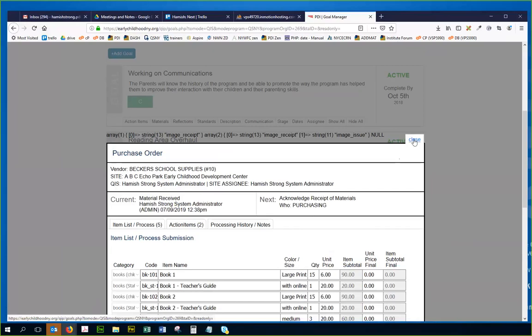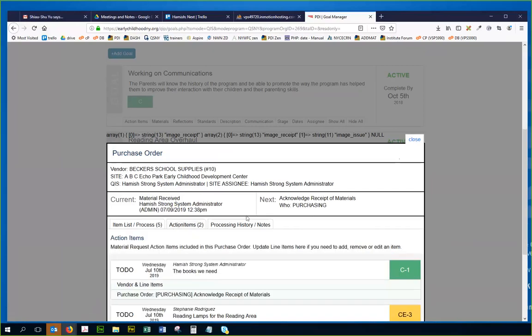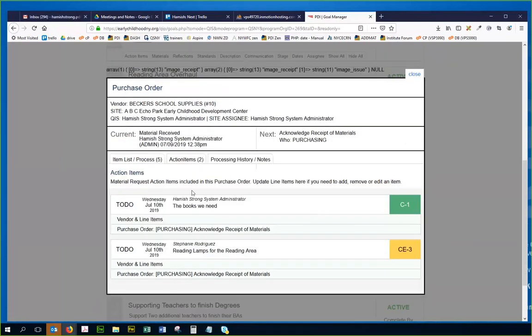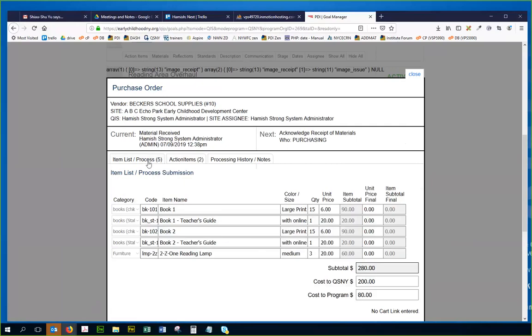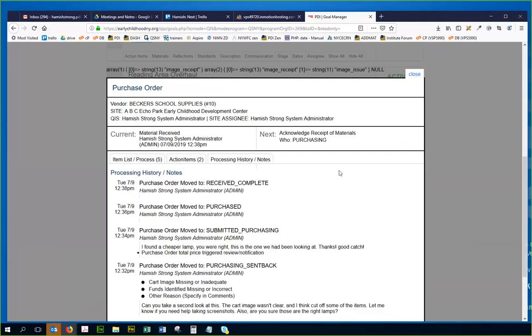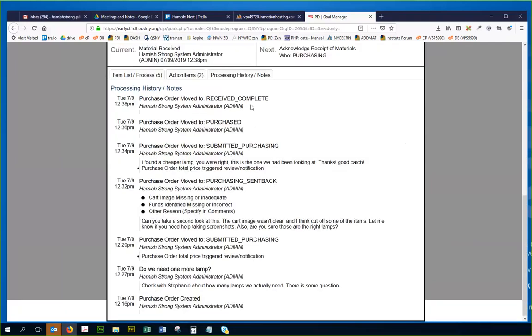All right, so as you can see, the purchase order gathers together multiple action items even if they're on different goals. In the item list and process, it pulls together all the items from those various action items into one order as long as they're with the same vendor and for the same site. And this tracks the communication and the process flow between all the teams.